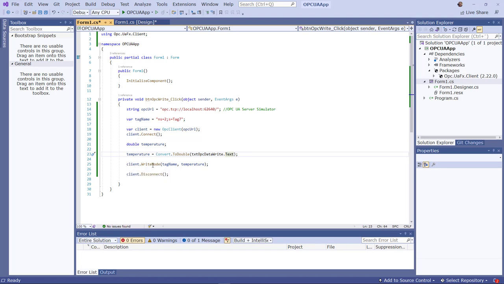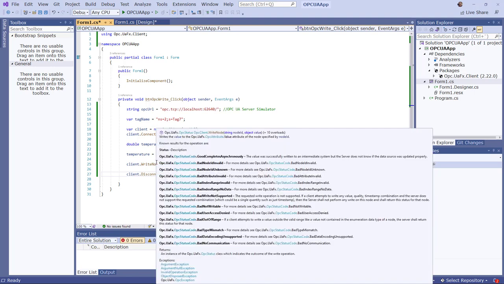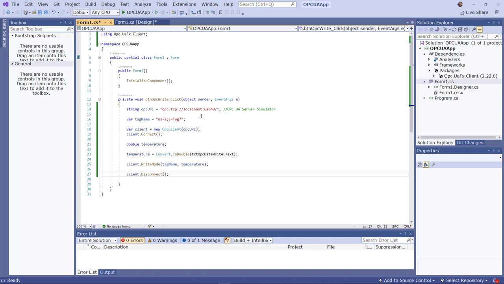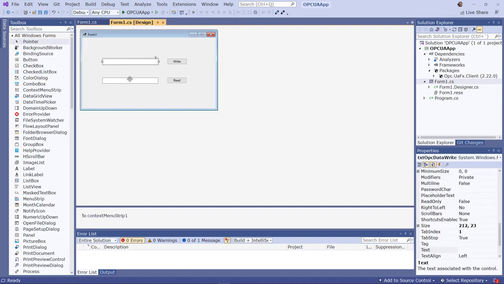And then I use client.WriteNode, which is a built-in function in this OPC UA .NET SDK. You use this WriteNode in order to write a specific value to the server. So you specify as arguments for this method the tag name, which I have specified here, and the value, which is stored in this temperature variable. And then I just use client.Disconnect in order to disconnect from the server. So basically, this is how you write a specific value to an OPC UA server. Then we do almost identical for this other one here.